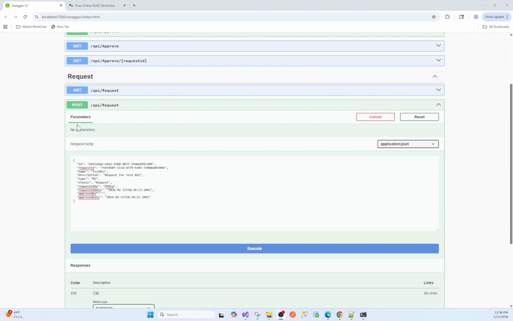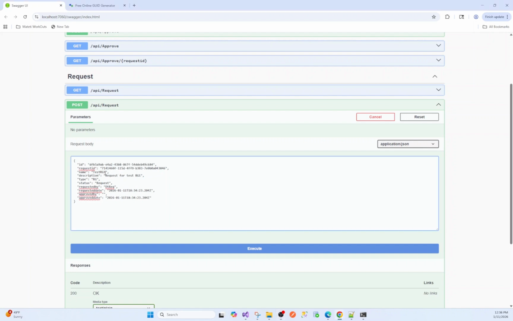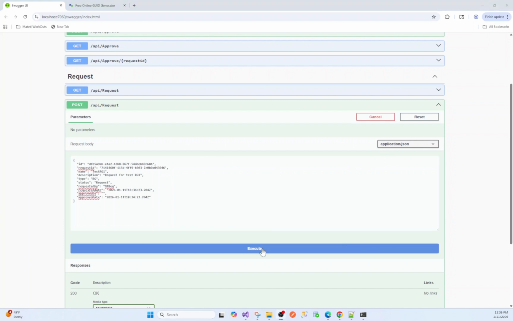So this is going to be my API post request body. I gave a unique request ID, the name of the resource group, test RG1, description, request for test RG1, and type of request, it's RG. Status by default, when you are creating a request, it's request, and when you approve it, it's approve. Requested by DTRG, request date, approved by is none, and approver date. Let's execute and see.